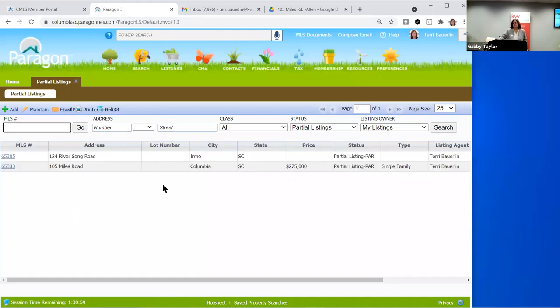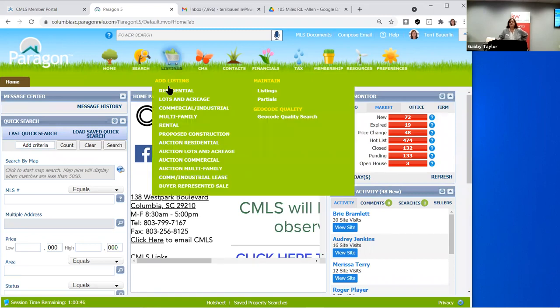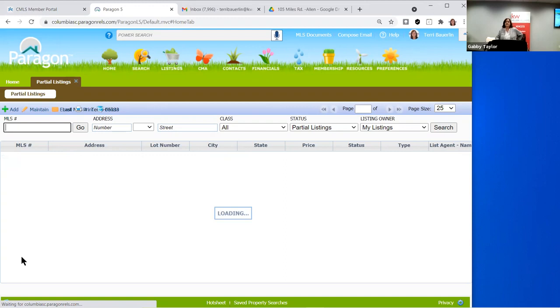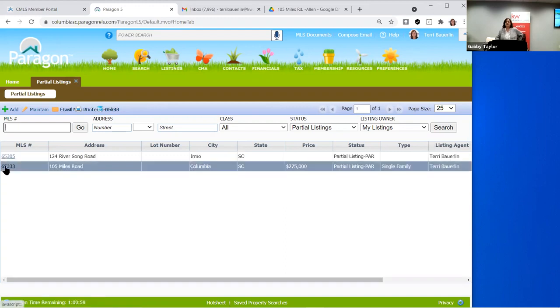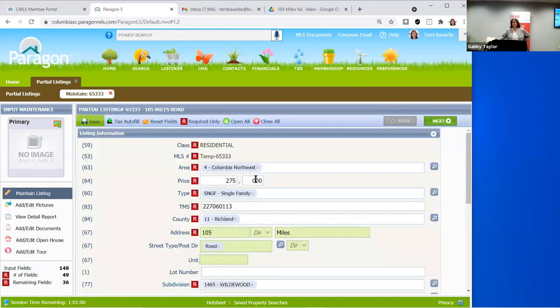I have another one that's already a partial. It's going to show it right here as a partial, but let's just say we get out of that. We need to find it. We just got into MLS. Where is it? Where's that info we just put in? So we're going to go to listings. And then instead of adding a new listing, we've already started it. It's over here. It's not a listing yet, right? We're going to go to partials. And here's our Miles Road. That's the one we're working on today. And you just continue where you left off.